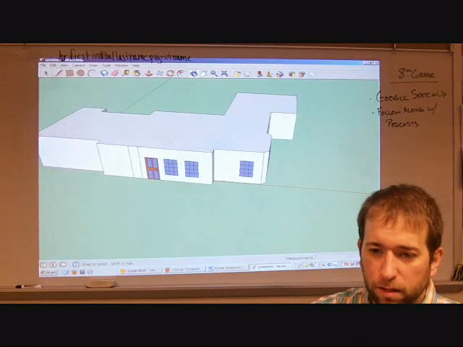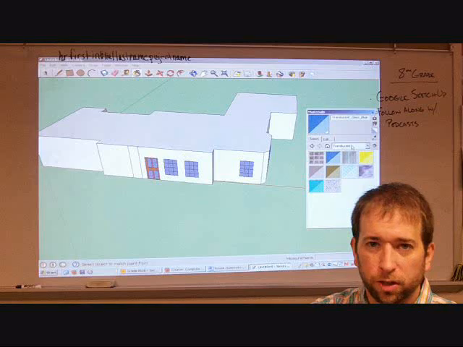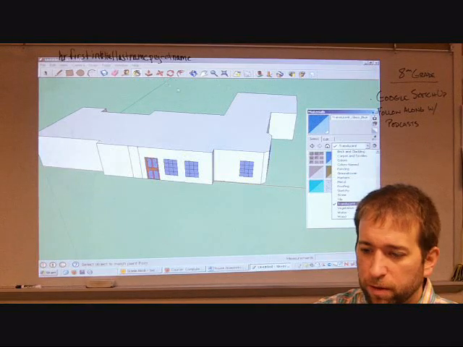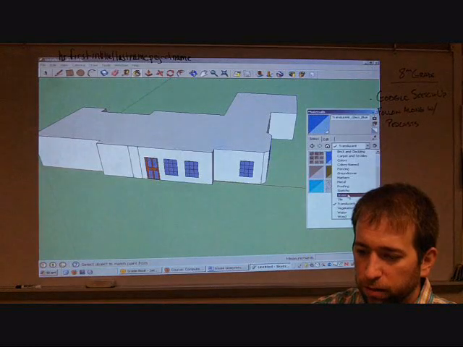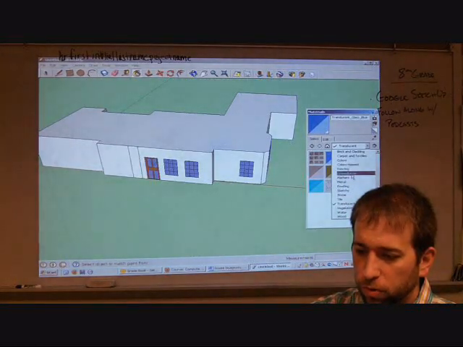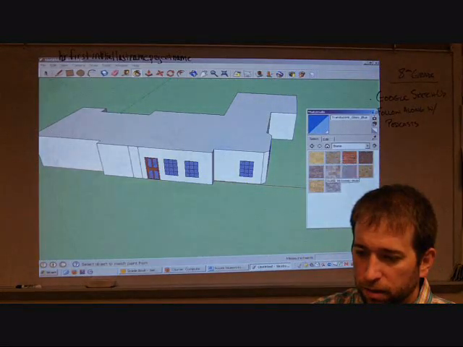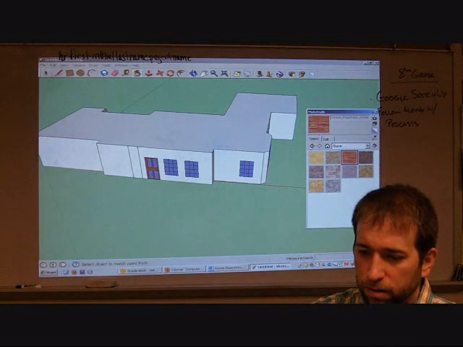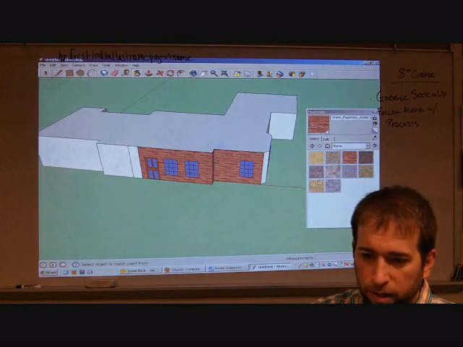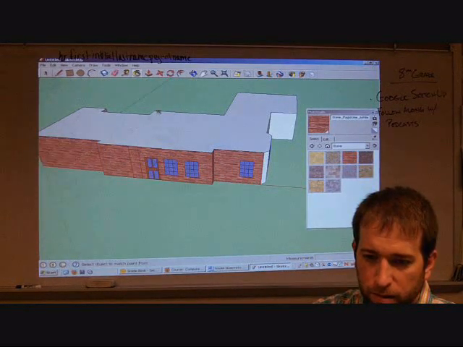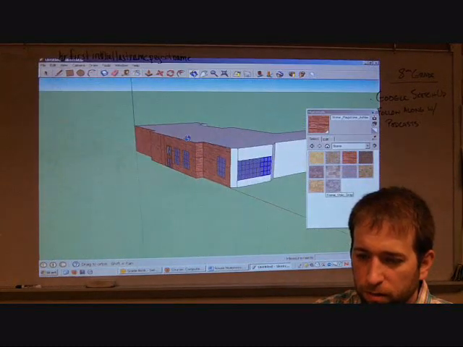Alright, next thing I want to talk to you about is putting color on the house. So I'll go to my paint bucket and go to, let's make it brick. So I'm looking for stone, and make it any type of brick, and then you'll have to do one wall at a time, orbit it around.